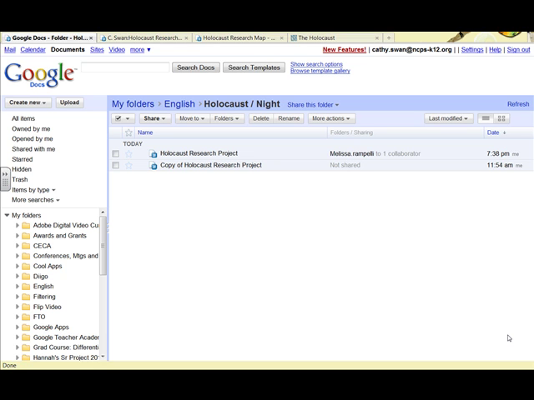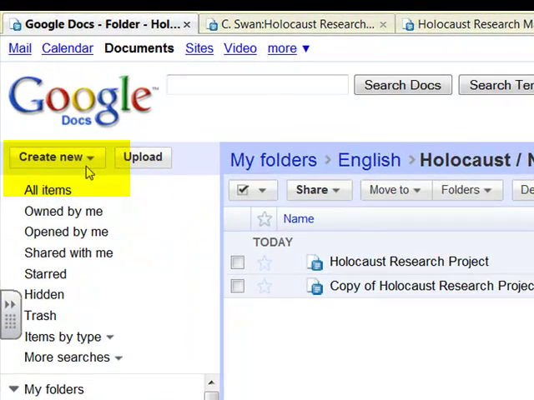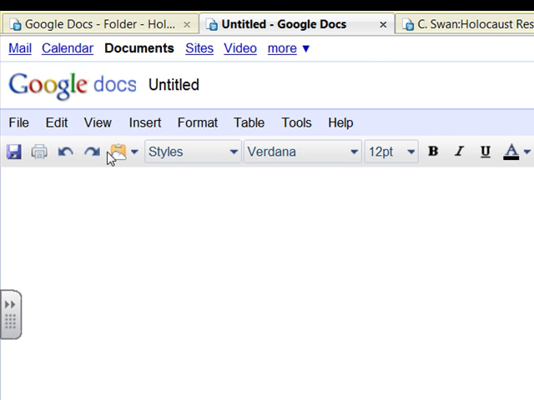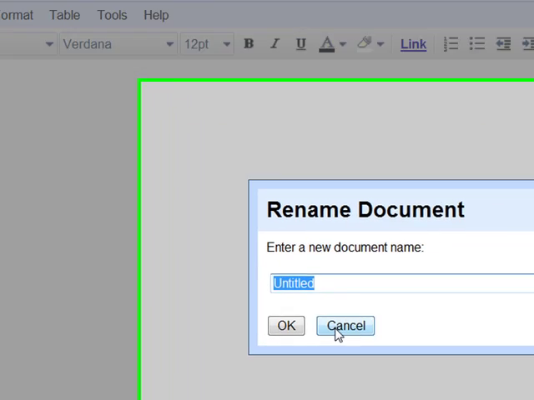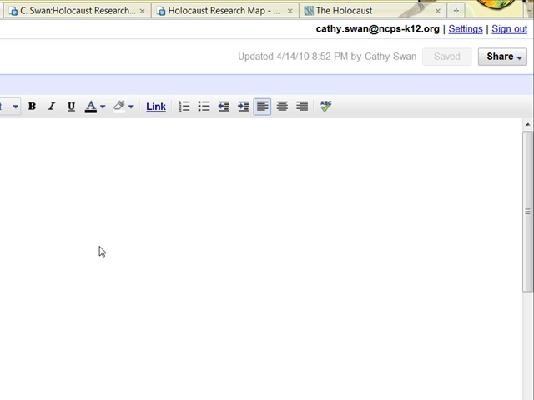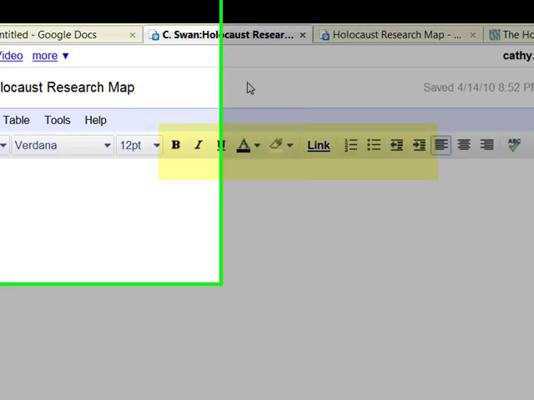This tutorial will help you create your Holocaust research map. Open Google Docs and create a new document. When the document opens, click on Untitled and rename your document with your first initial, last name, and the words Holocaust Research Map. It will look like this.